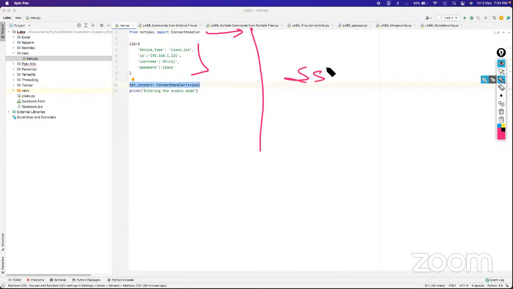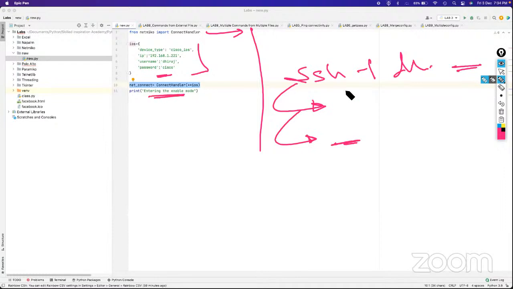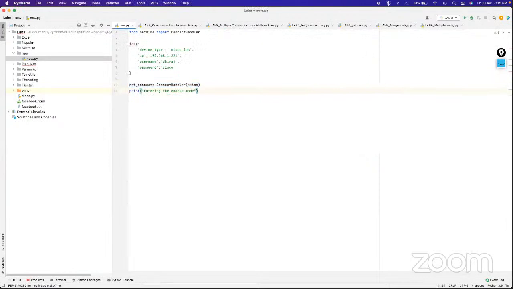We are doing SSH -l Dheeraj and then the IP, and hit enter. After hitting enter, the username and password that we have already given. After the password, we are now at this line, where there will be a message that we are entering the enable mode. After entering the enable mode, this particular mode will be in front of us, but we are not writing anything yet in the programming. For entering the enable mode, we need to use one command named enable. If you write this command, we are in the enable mode.